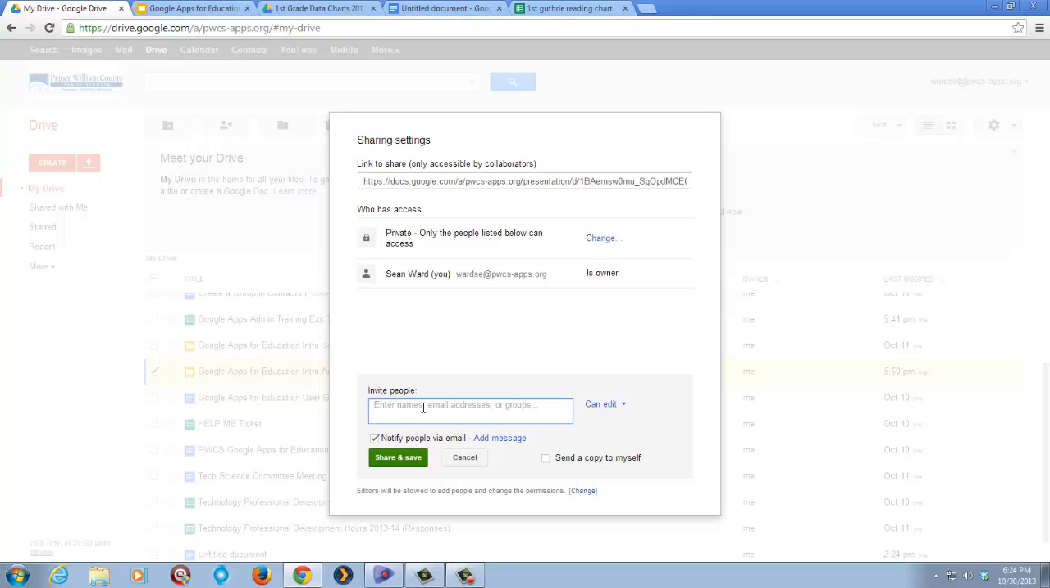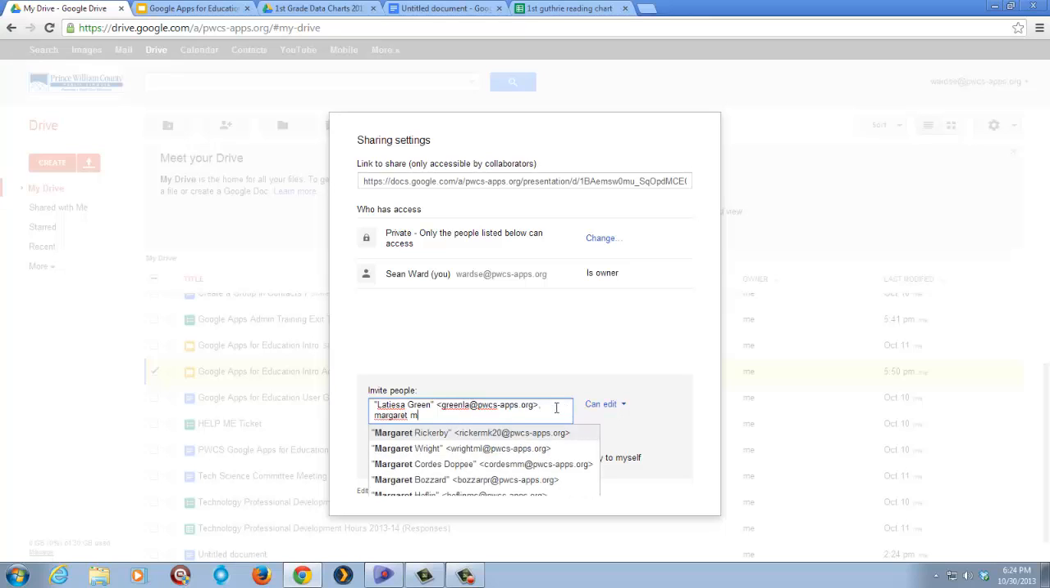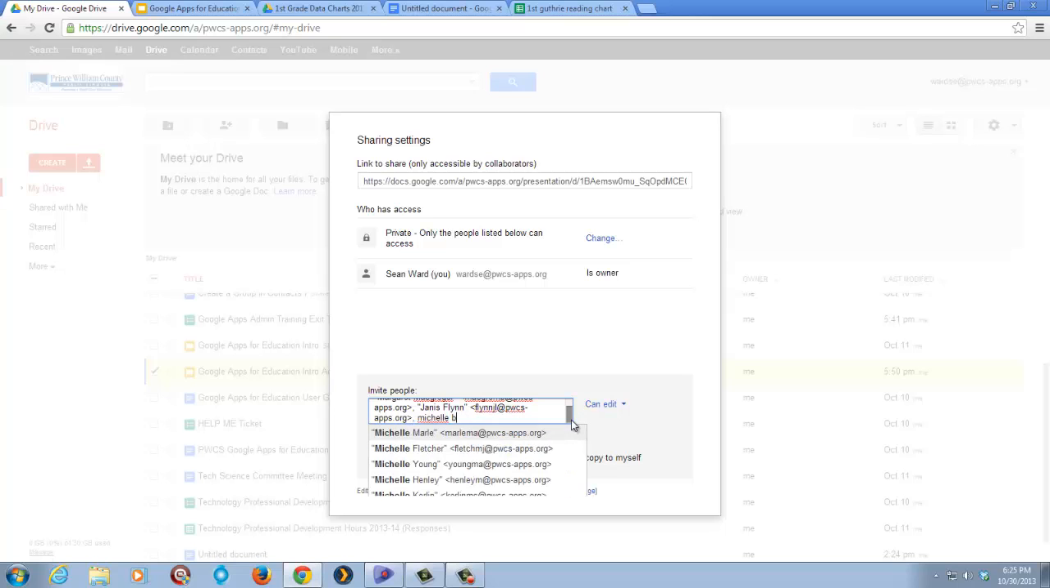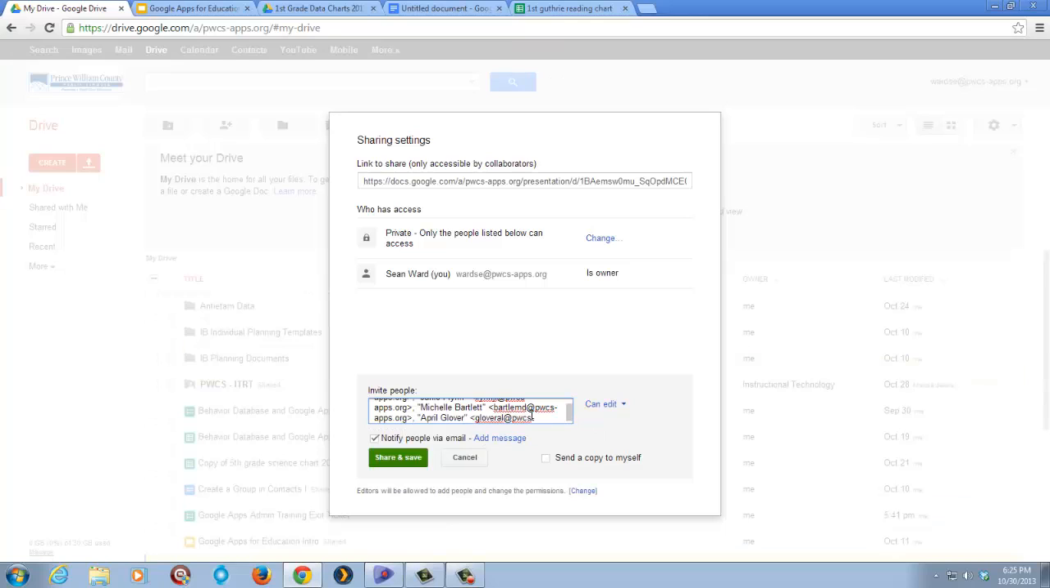So you can just type in the person's name to search for them, and then some choices will open up. Click on them. It automatically puts the comma in, so if you have multiple people you want to share it with, you can do that. There is a way to create groups, which would be a separate training topic, but you can set up groups of people, so if you're sending things to various grade levels or groups, you can do that. Then you just click share and save.